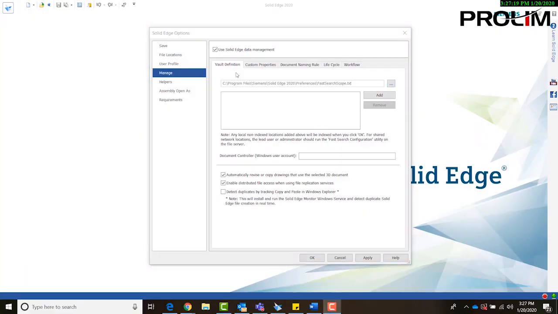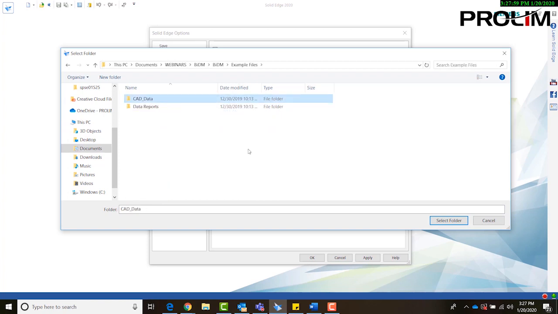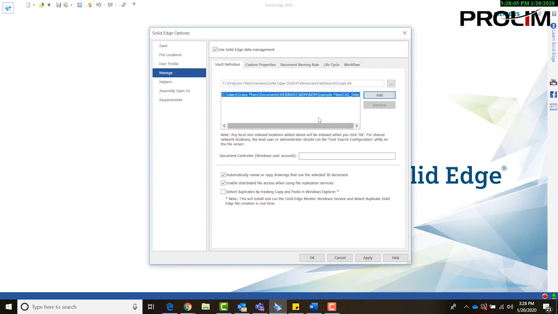So for the Vault Definition tab, this is where we are going to choose the folder that contains all of the files that we want to be indexed, so we can apply fast search for those. So all we have to do is go over to Add, go out to our file location, mine is this CAD data folder. So since I have my folder selected now, I can select that, and it'll be added in this box right here. I am going to make sure that I enable distribution file access when using the replication services. I'm going to make sure that that's turned on.